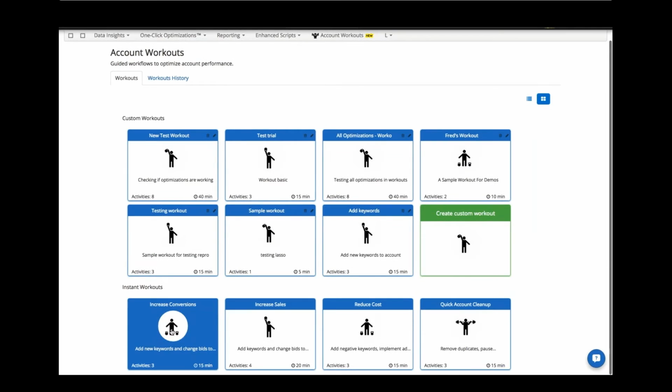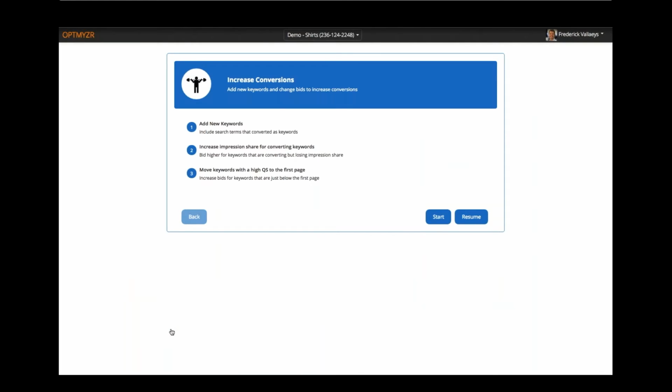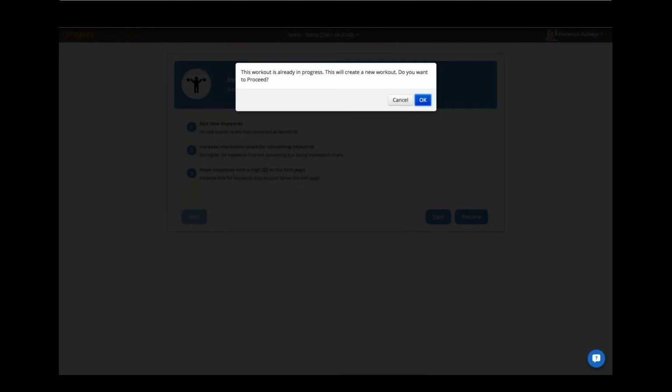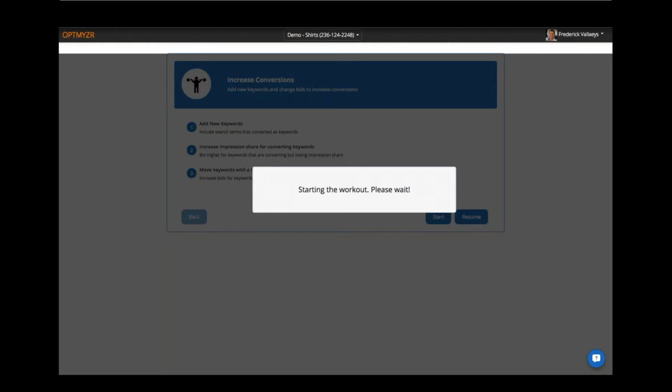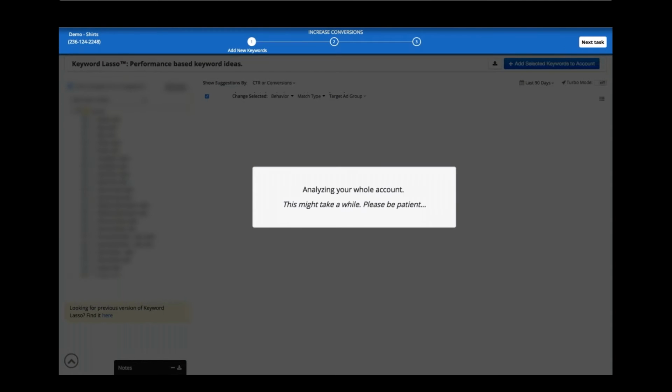You could, for example, go into an optimization which we've defined as increasing conversions. If you want to increase conversions, it tells you these are the 3 steps that we're going to go through. Each of these corresponds to a specific optimization. And now, rather than having to hunt and peck through the interface, we're going to show you exactly which optimization to do in what order.